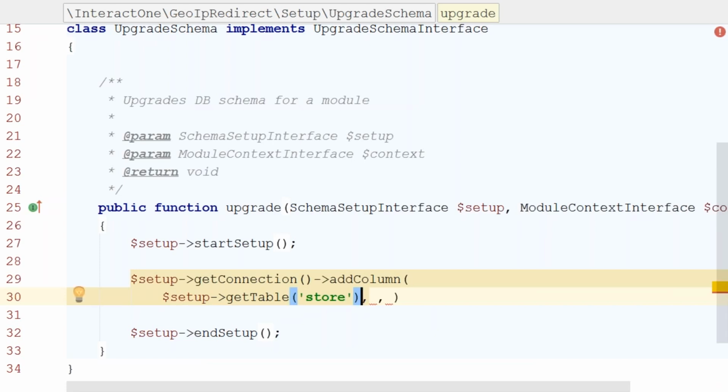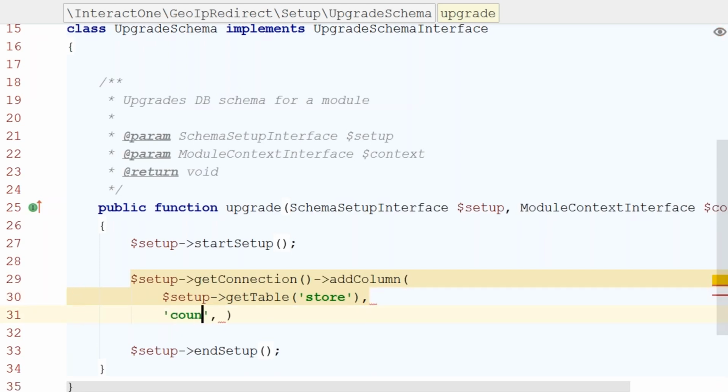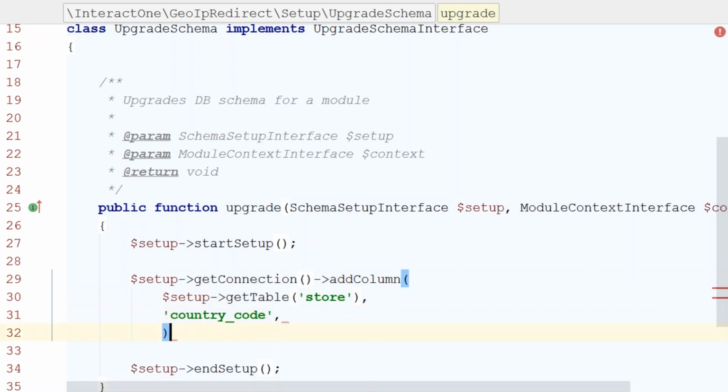Table aliases have gone away inside of Magento 2, but you still want to use this get table in here because table prefixes are still present. So you want to make sure that you're keeping that information there. Our column name is going to be country code. And then our definition, which is just an array of the appropriate schema information.